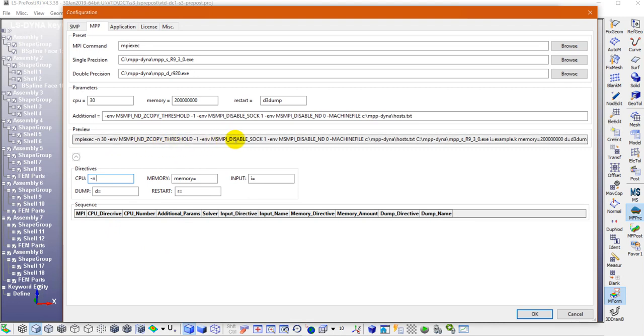If the order of the expression is not correct, you can move these boxes around. For example, I could move the solver directly after the MPI command. That would be incorrect, so I'll move it back where it belongs. But you can move them around to achieve any combination to create the correct expression that you're looking for.